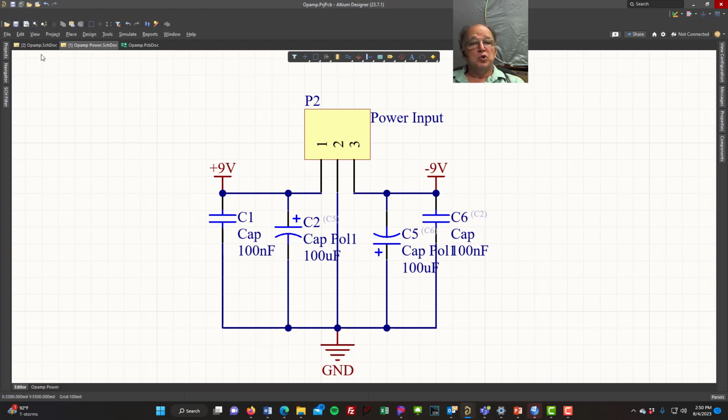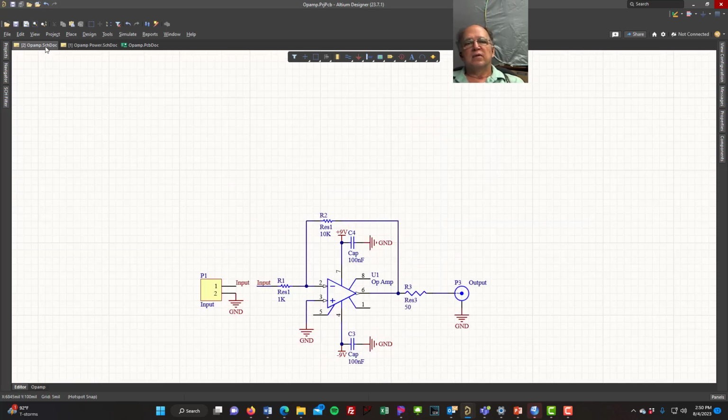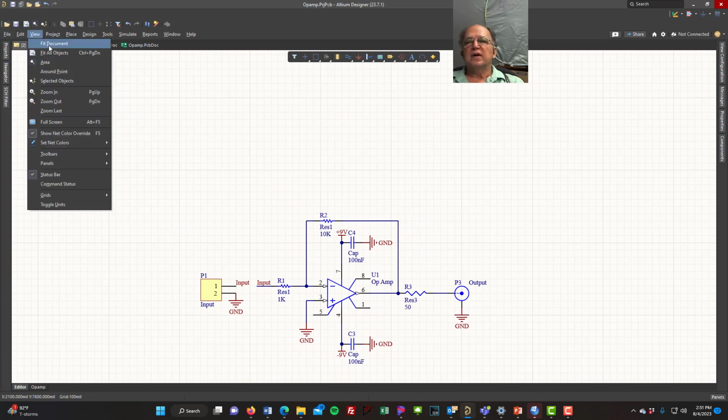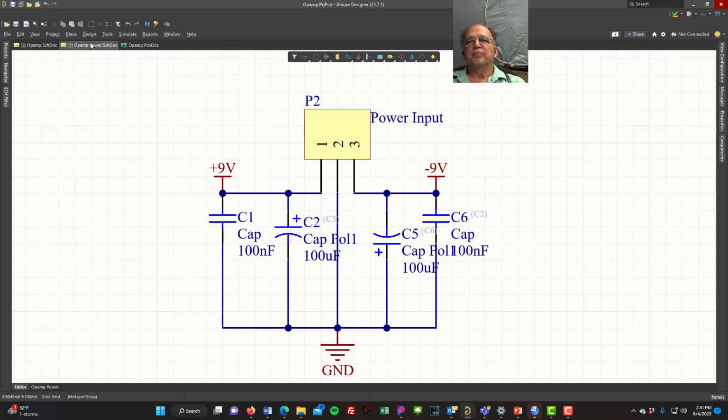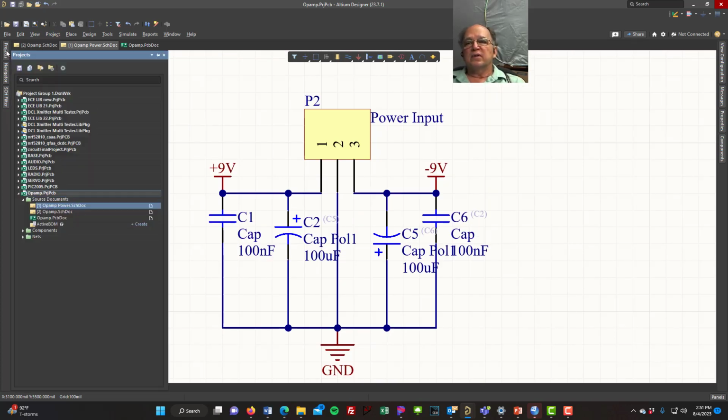So now I have two schematics. Here's the power section of my project, and there's my circuit. All right, we can say fit all objects. So now I have my circuit and my power. All of it, as you'll see, is still under the op amp project. So remember, it's like a relational database. I can have 10 schematics if I want. They're all going to go to the same printed circuit board because they're all in the same project.